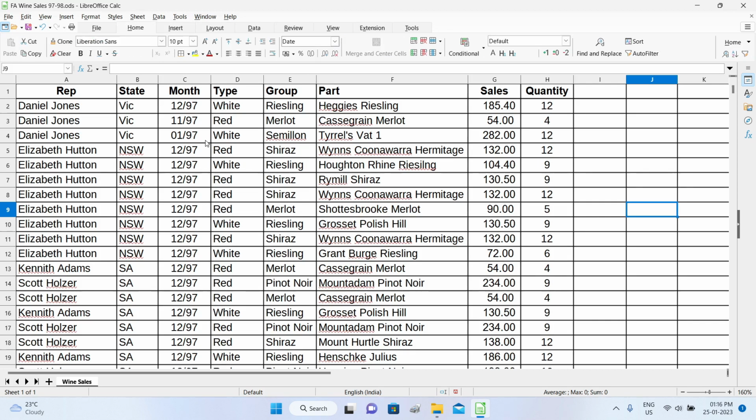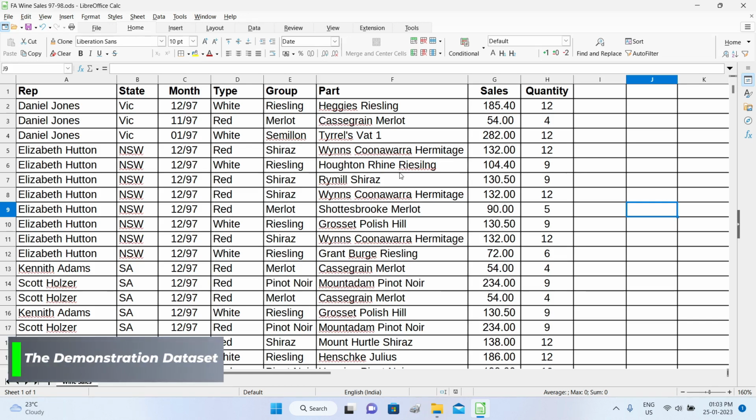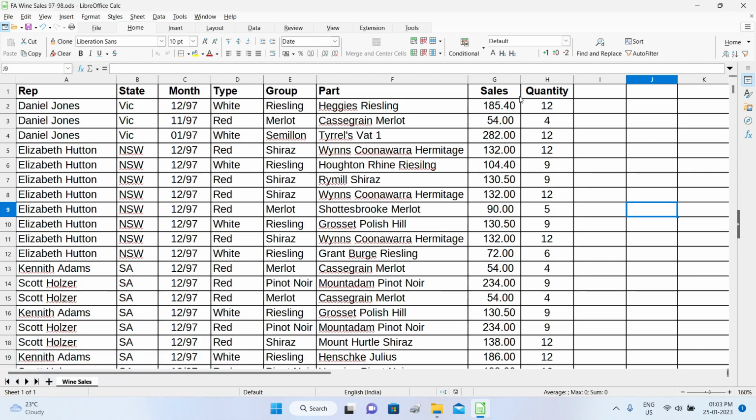So let me now describe this data set. This fictitious data set has some standard sales figures for wines sold in 4 states of Australia. It has 8 columns and 611 rows with 1 header row. So we have data on the quantity of bottles or cases sold, whatever you would like to consider. Under the sales column, we have the amount of sale that has been made. Under the part column, we have the bottle label, the bottle that has been sold.